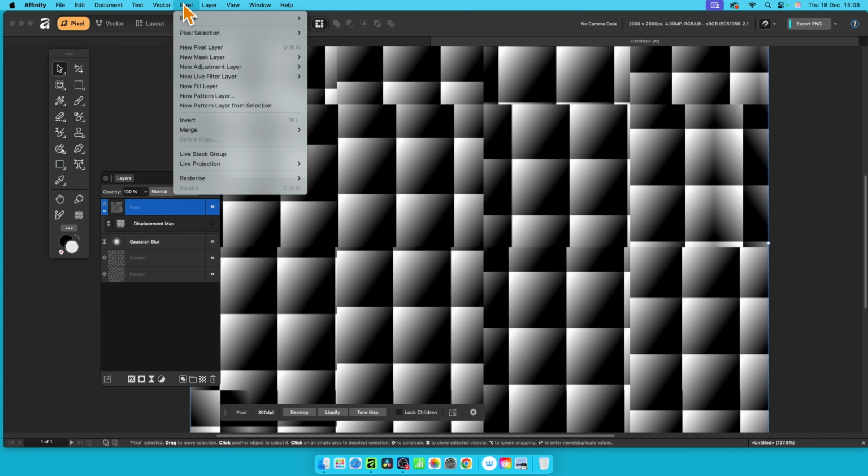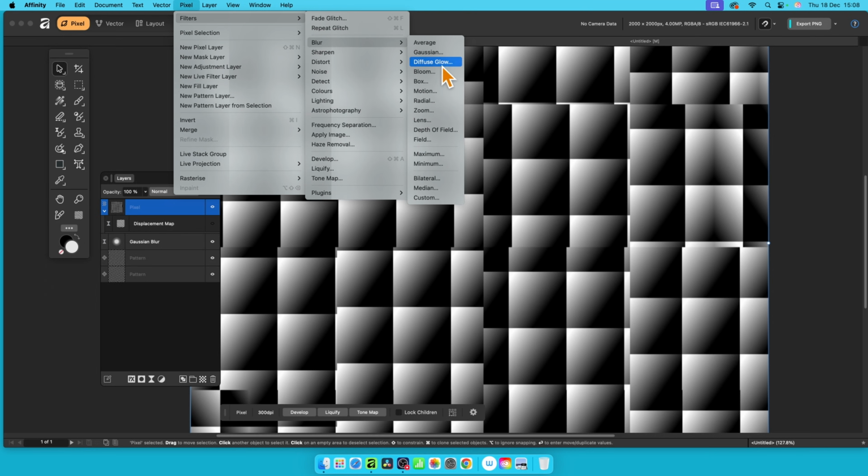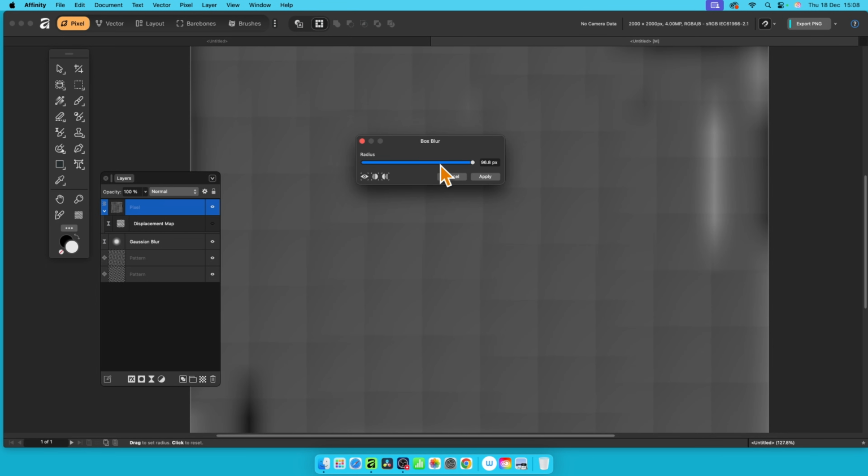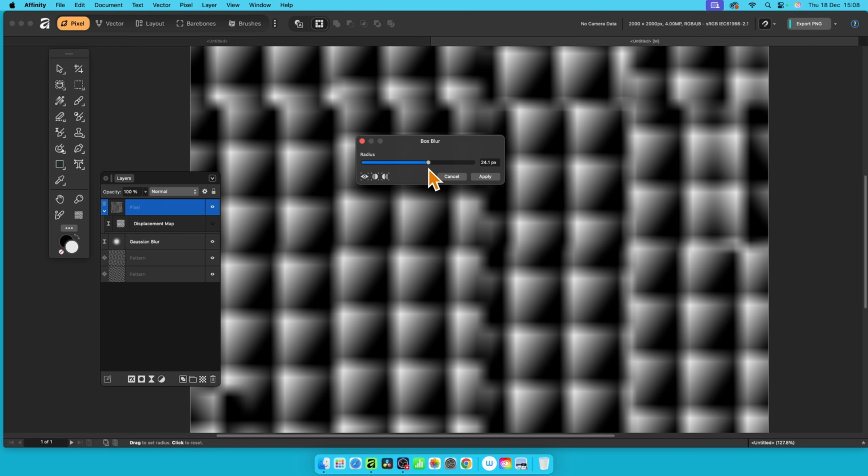Maybe pixel filters, maybe go with my favourite, box blur. I don't want it that much, of course, it completely wipes it out. But you can see you can create something like that, a blurry effect with the glitch. Again, any number of combinations, twirls, etc., can be used. Click apply.